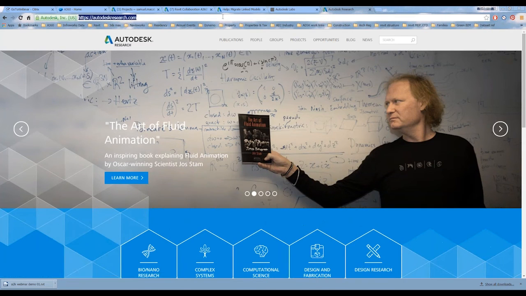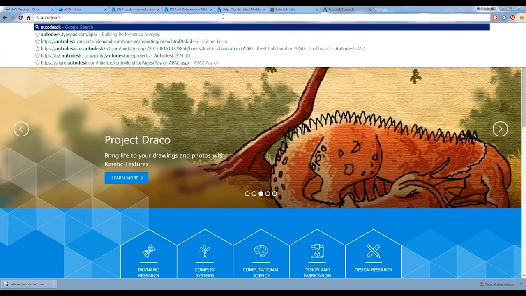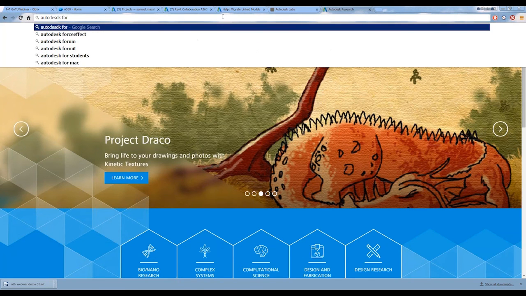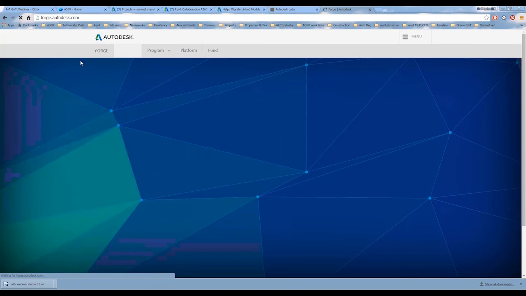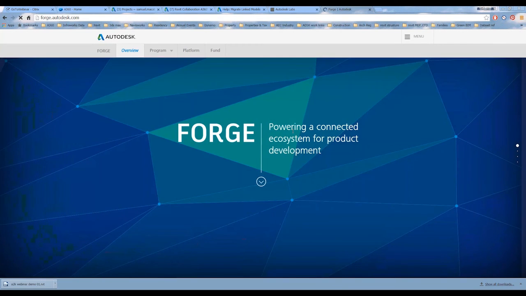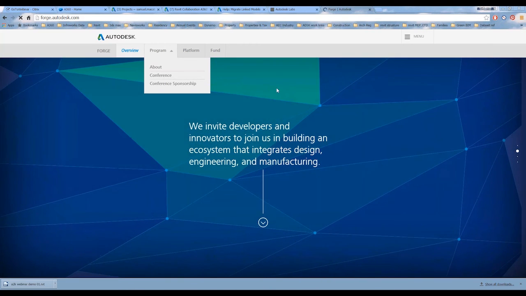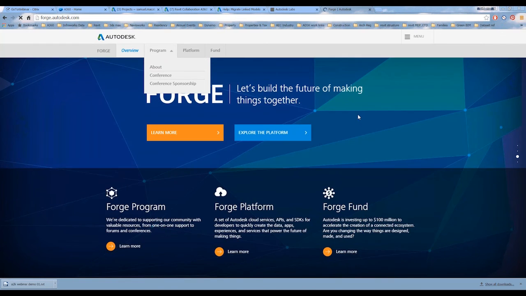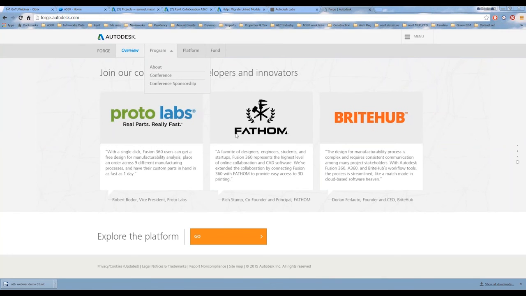And then finally, just one other one, I am getting some questions around the API of certain cloud applications. If you're interested in that side of the business, check out Autodesk Forge. And Autodesk Forge has some information on how our cloud services are working and how it all becomes developed. There's information about programs, conferences, and sponsorship. But if we go down here, you can explore the platform. You can also learn about other innovators and developers.